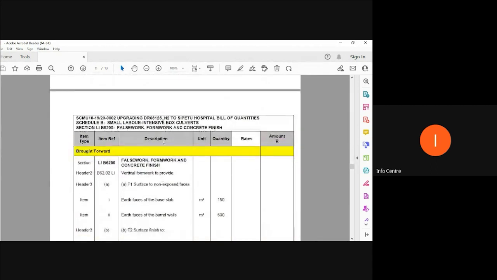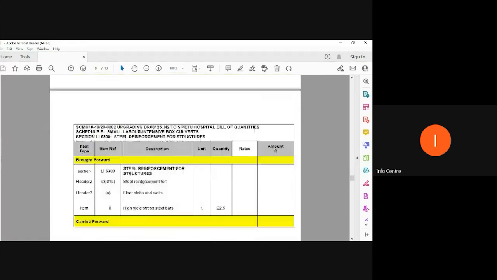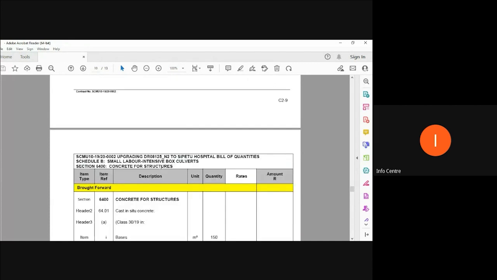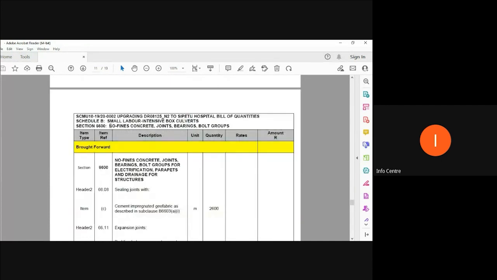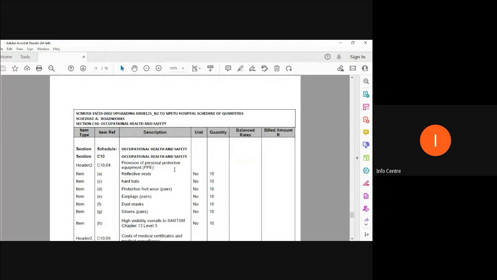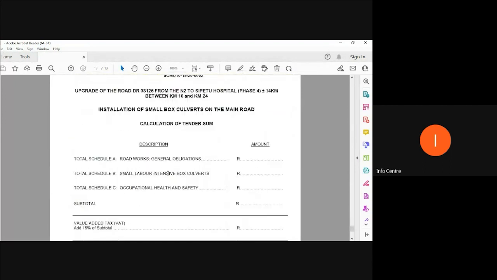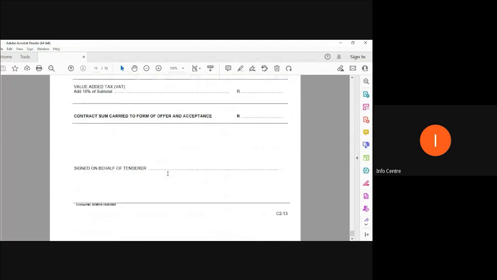Third page, false work, formwork, and concrete finish. Fourth page, steel reinforcement for structures, concrete for structures. I'm just going on. No fines, concrete joints, bearing, bolts, groups, and occupational health and safety. And yeah, that leads us to the end.